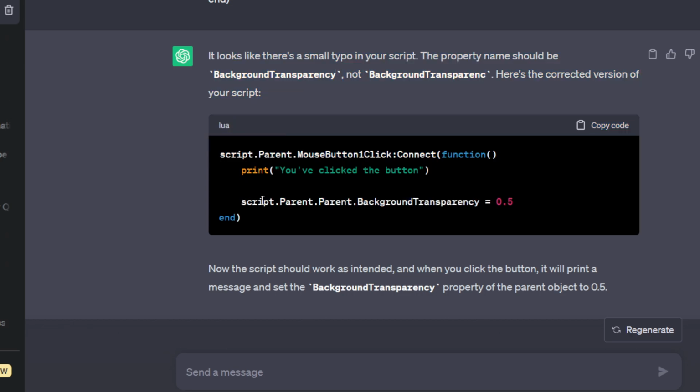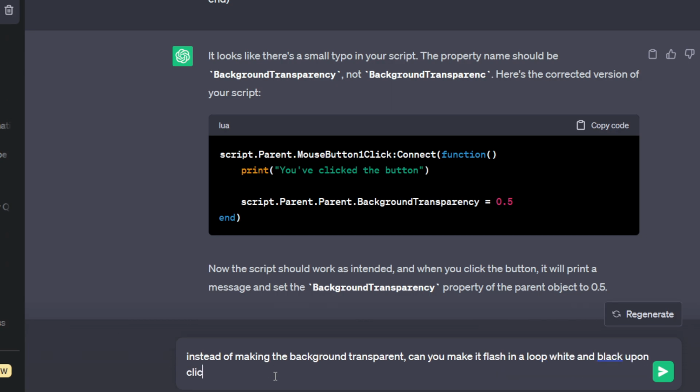If you wanted to generate something, like if you didn't understand how to do it yourself, you can ask it to generate something. So let's do, instead of making the background transparent, can you make it flash in a loop, white and black upon click, and then after 5 seconds hide the frame? Just say something like that and then click enter.